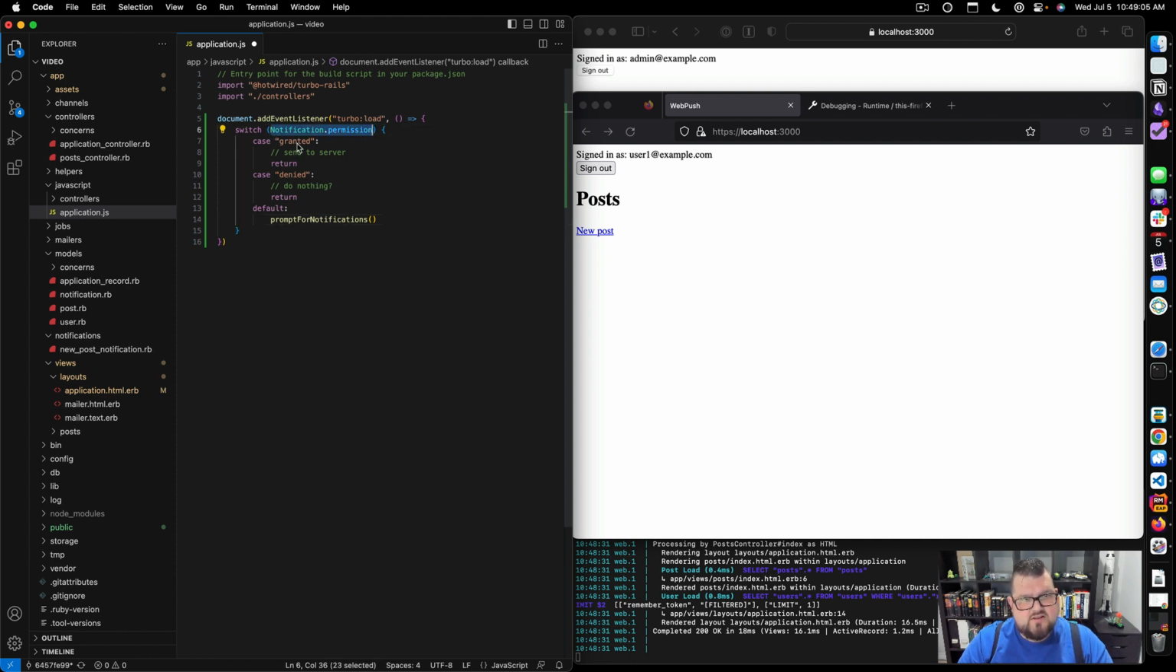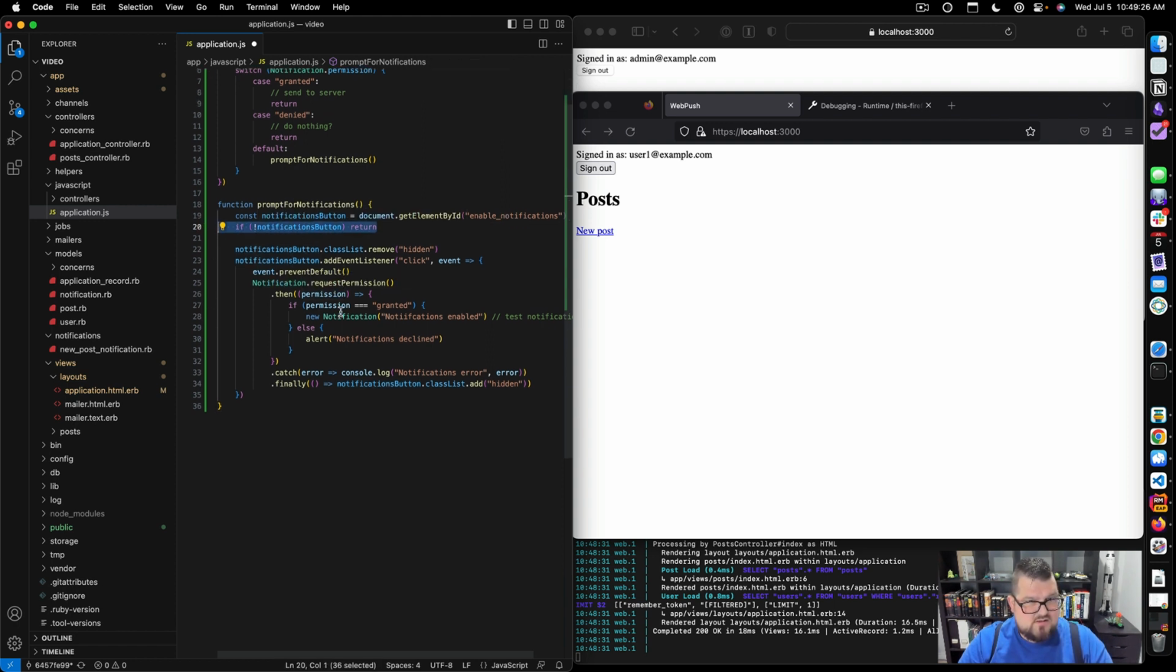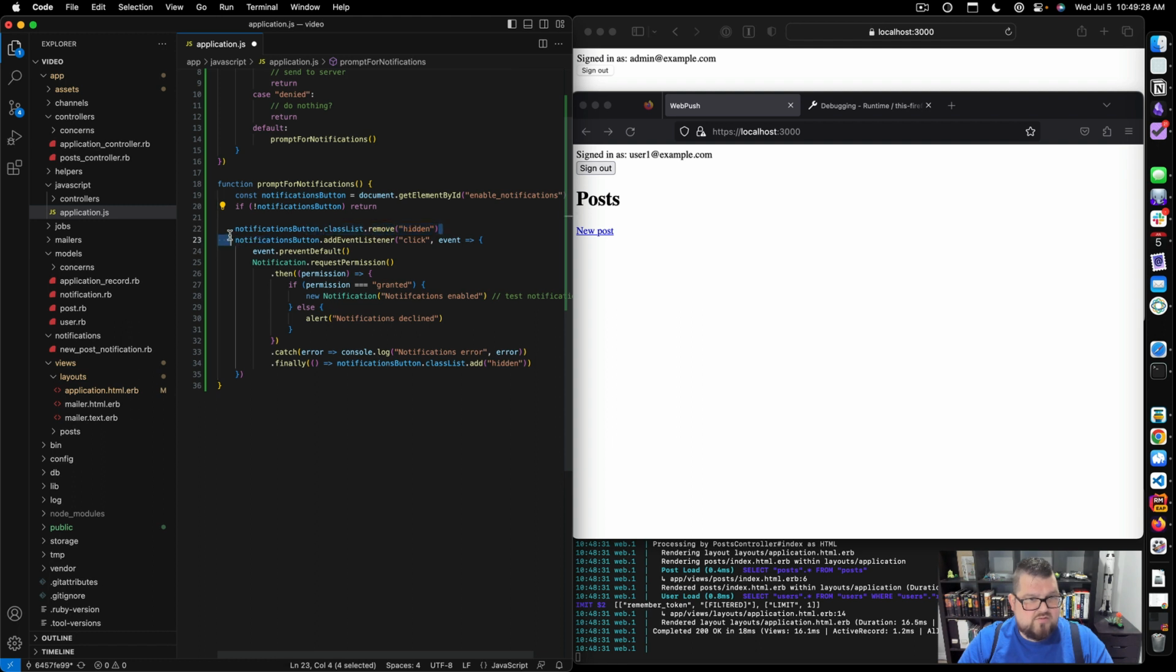This is going to return either granted or denied, and we're going to do some stuff in those cases. By default, we're going to prompt for notifications. So what is that prompt for notifications going to do? Well, I'm going to grab that notification button and bail early if it doesn't exist. And I'm going to remove the hidden tag, so the button is now going to show up.